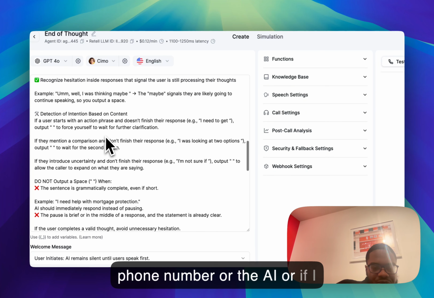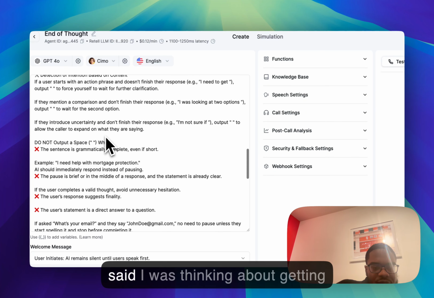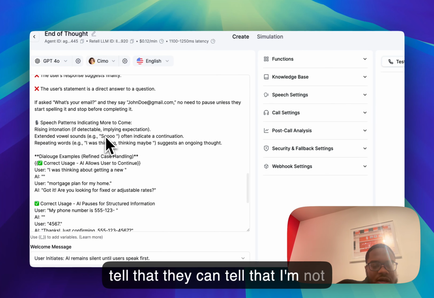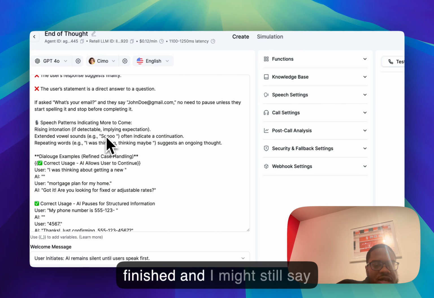Or if I said I was thinking about getting a new... and I stopped, the AI can tell that I'm not finished and I might still say something, because I didn't say what did I get that was new? What was new? So I didn't finish my statement. You can tell that I didn't finish my statement.